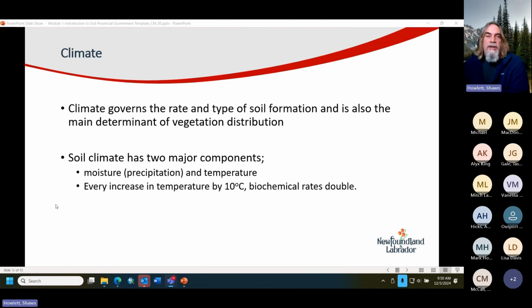Climate, I won't waste a lot of time. We've already roughly gone over this, but basically, climate influences the rate of soil formation. In very warm climates, soil formation is faster. In cold climates, it's slower. So basically, with every increase of about 10 degrees Celsius, biochemical and biological reactions sort of double. It's just a quick idea to know. And the main points of climate are basically moisture and temperature.